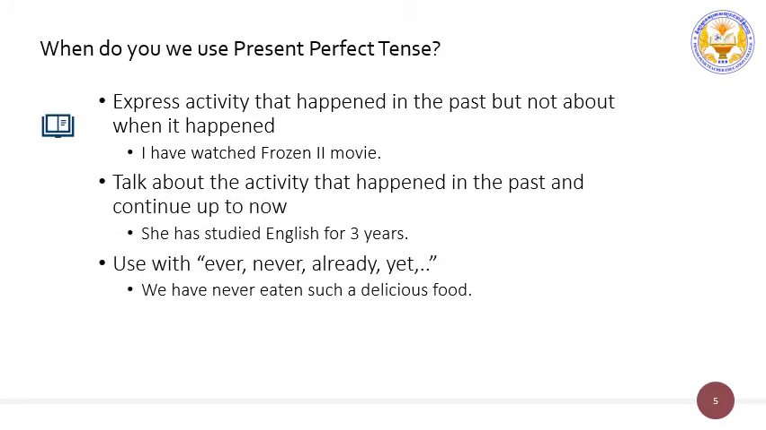Second one, when we talk about the activity that happened in the past and continue up to now. For example, she has studied English for 3 years. She has been studying English for 3 years already. Up to now, she's still studying. And the last one, when you use with some words here, never, ever, already, or yet, you have to use present perfect tense.